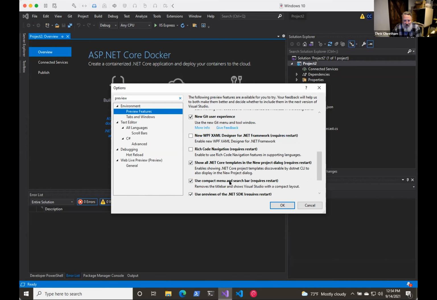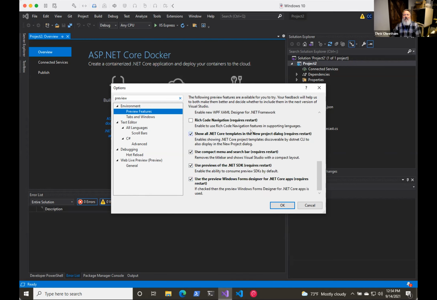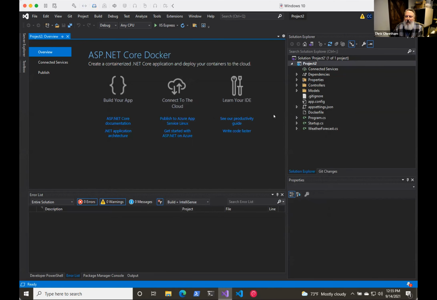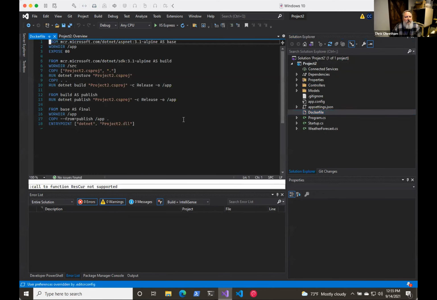And there is a section in here. Oh, right, here we go: Show all .NET Core templates in new project dialog. This is enabled by default in recent versions, but you may have to toggle this in order to gain access to these templates. Quick look at the Docker file: it's the same Docker file we were looking at before.